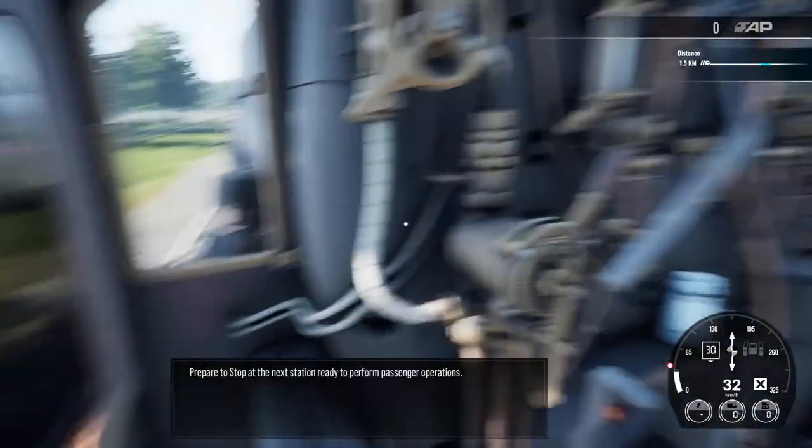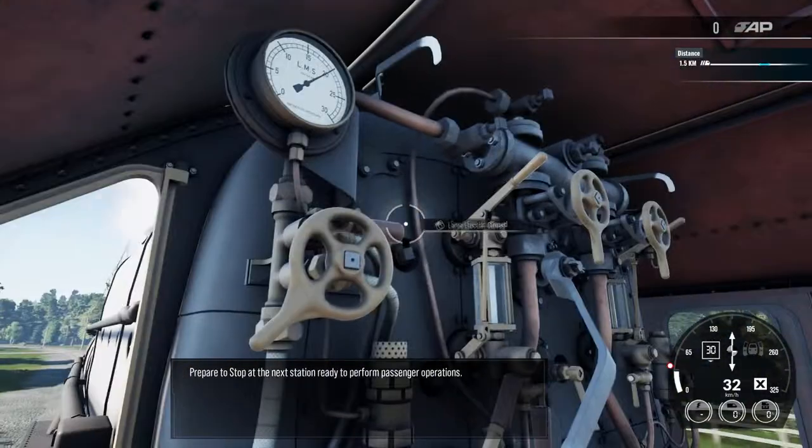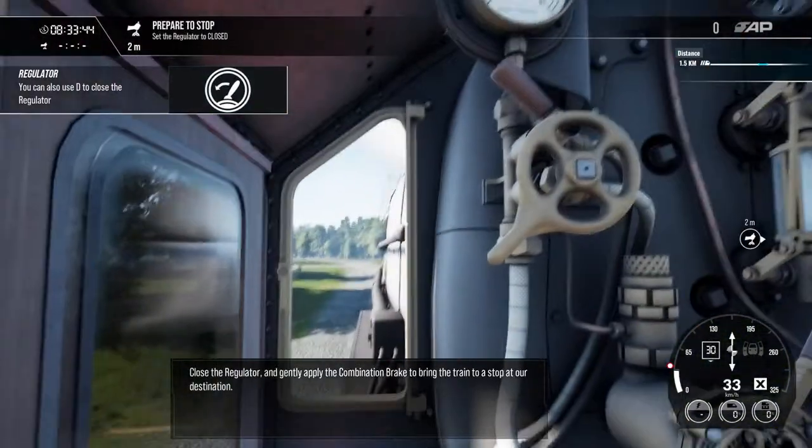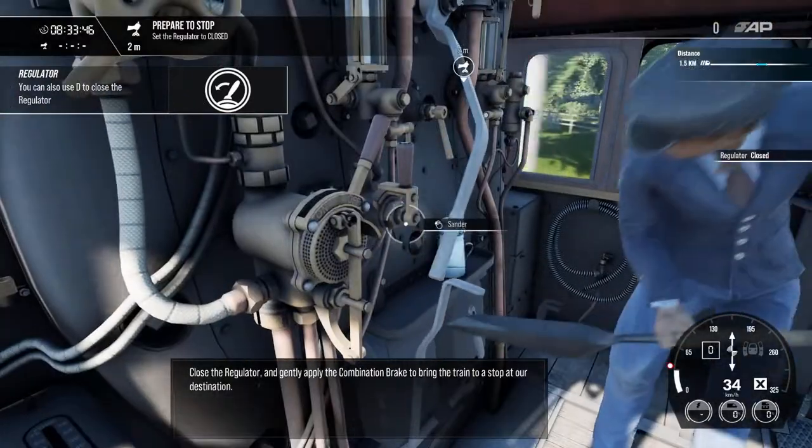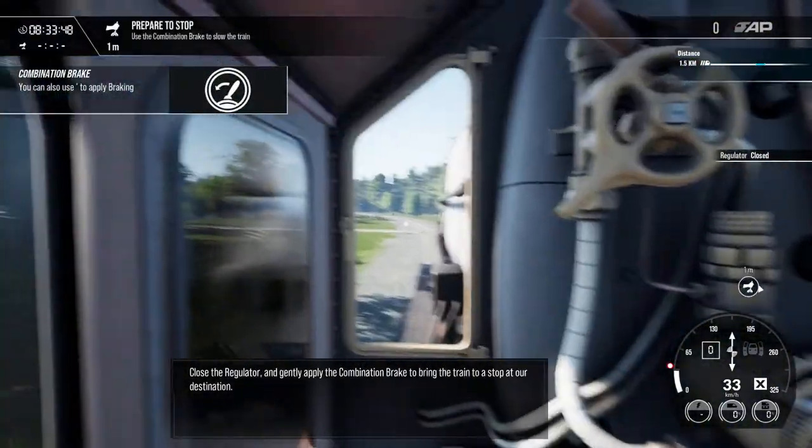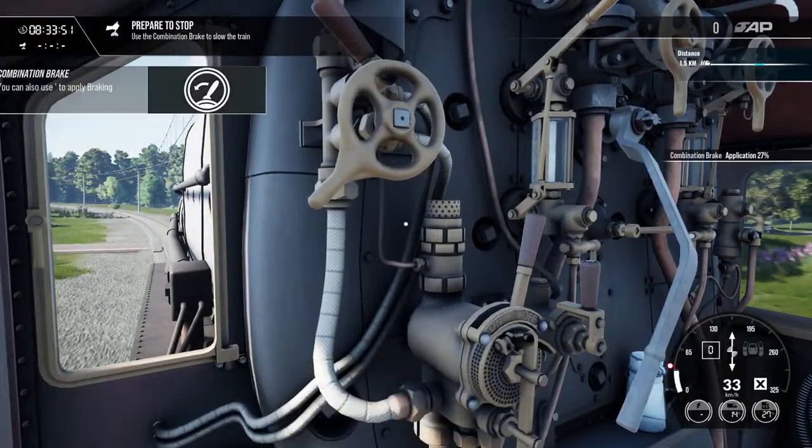Prepare to stop at the next station, ready to perform passenger operations. Close the regulator and gently apply the combination brake to bring the train to a stop at our destination.